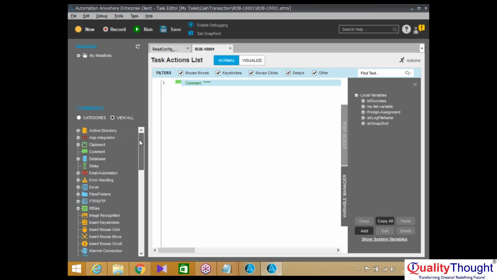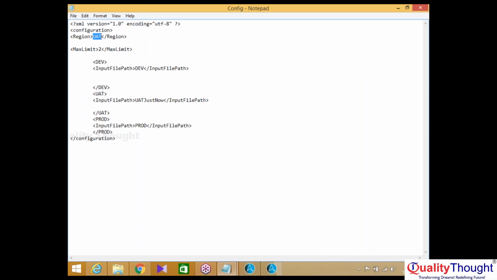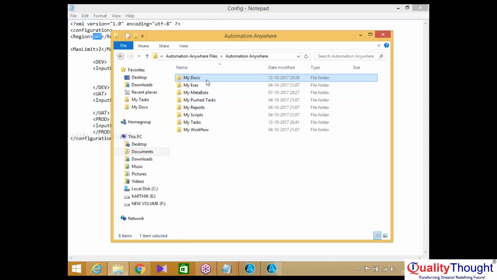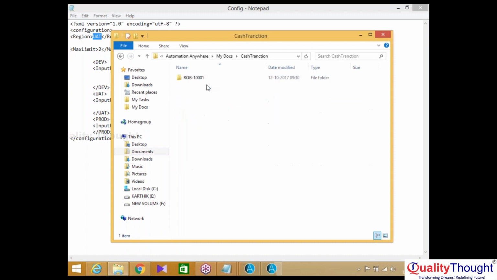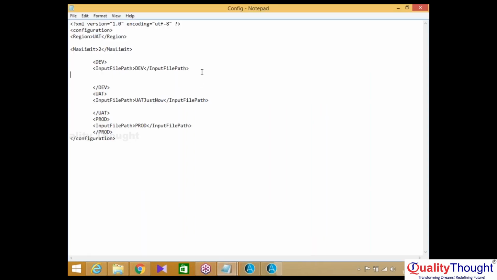So, before the main task, you need to pass your log file path, where you are going to create your logs, where you want to place your log files. For the dev region, we have already created one to store all our log files. In this place, we are going to place our log files. So just copy it and create one more node for dev.